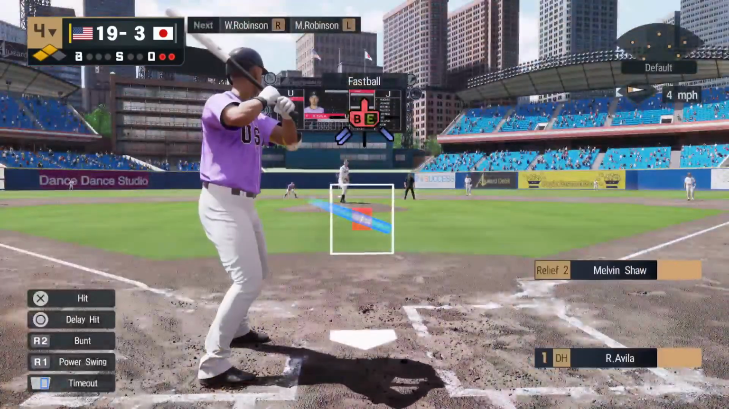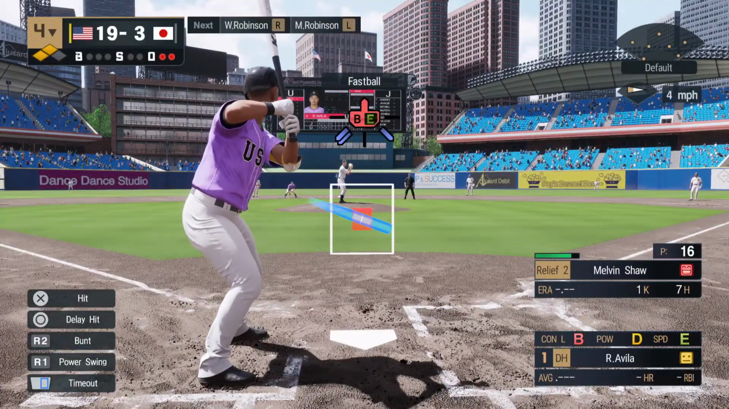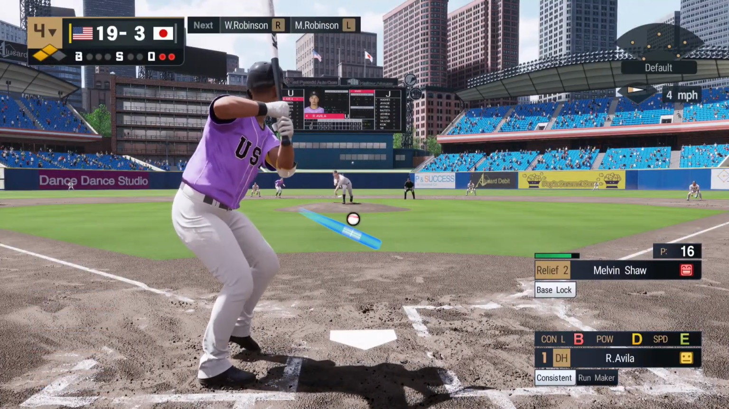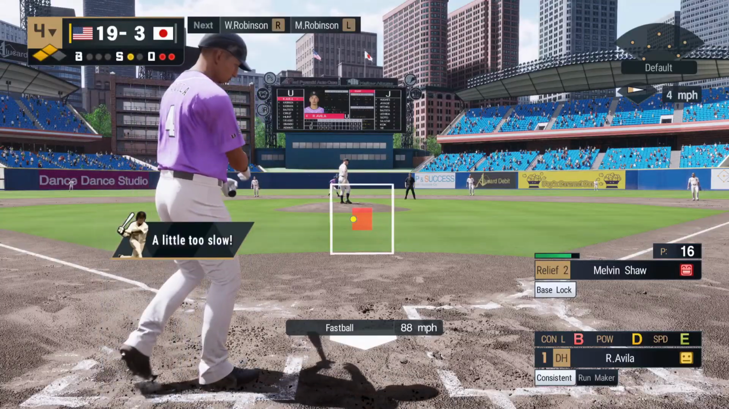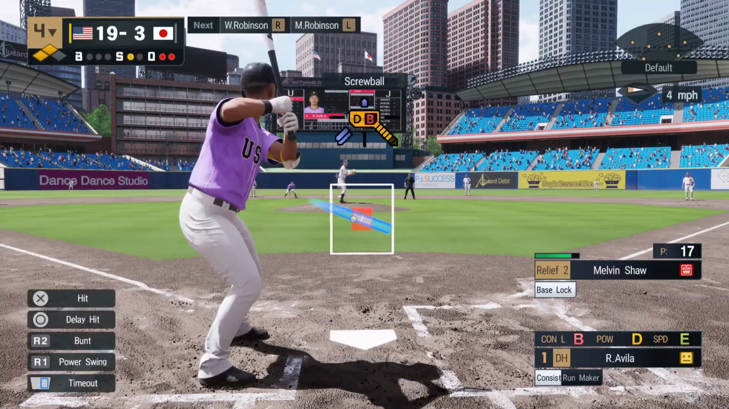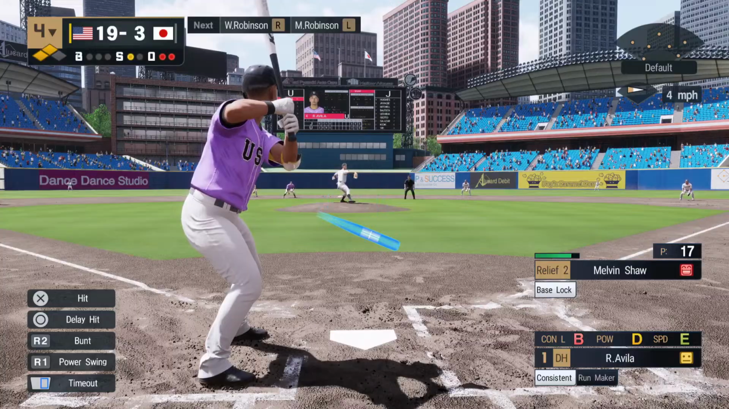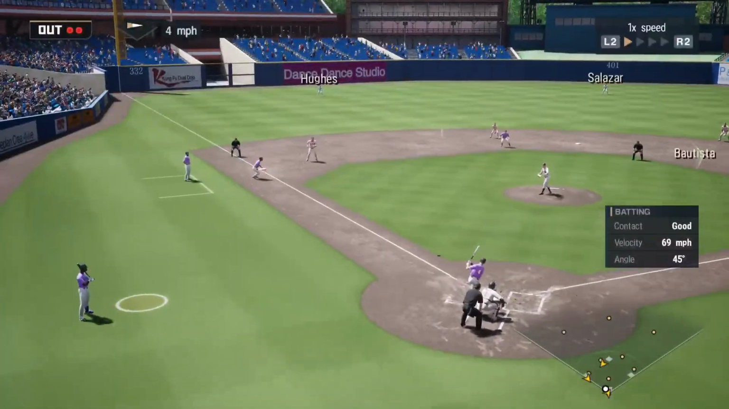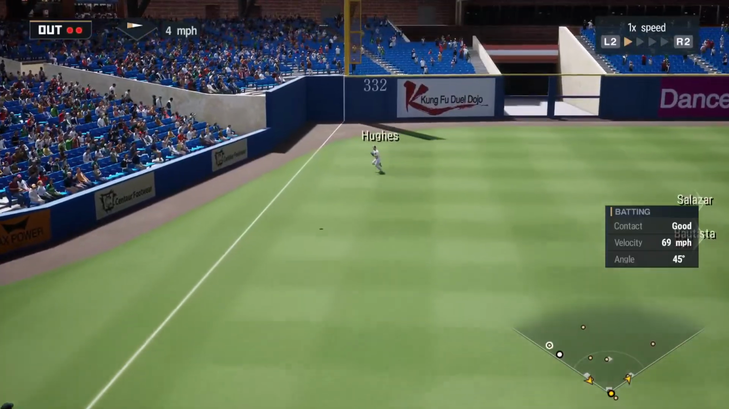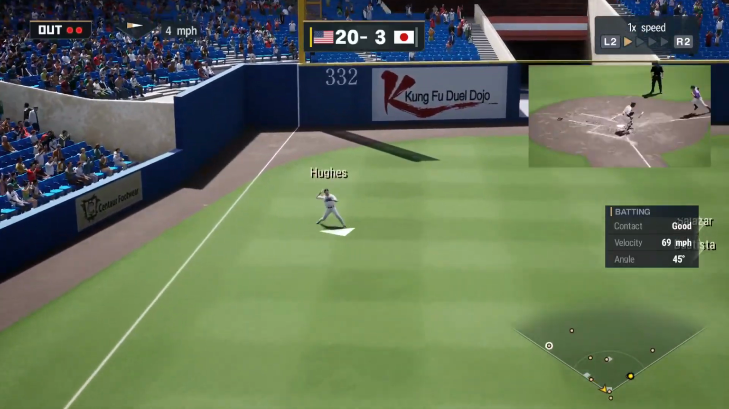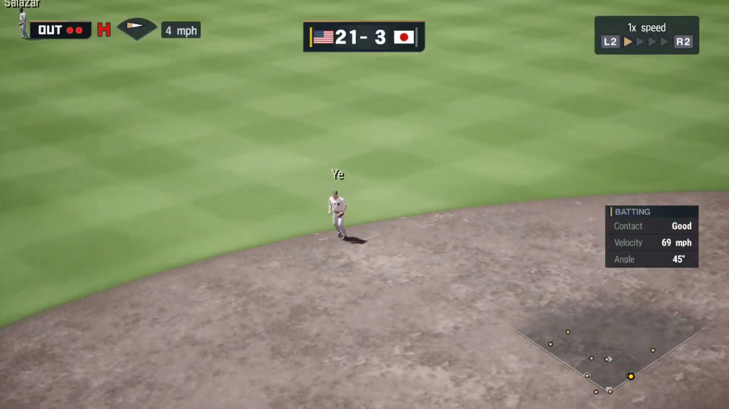Up now is their DH, Roberto Avila. 4 hits in 4 at-bats so far, staying locked in. The U.S. must be seeing the baseball like a balloon from the top to the bottom of the order with how many hits they're getting. He connects. In the air, let's see if it'll drop. And the run comes in. It sweeps in for a hit along the third baseline.